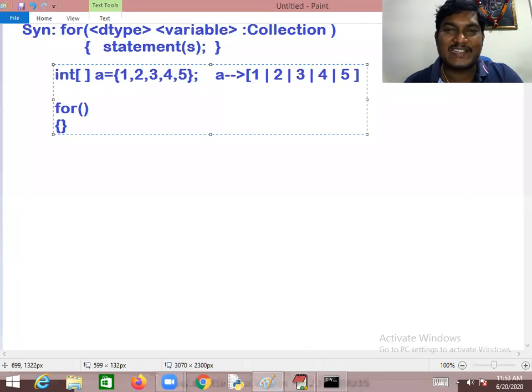Follow the syntax, man. Collection. Which collection do you want to read the value from? I want to read the values from the collection A. But A is a collection of what type? It is an integer type. The syntax is data type, then variable, then colon.